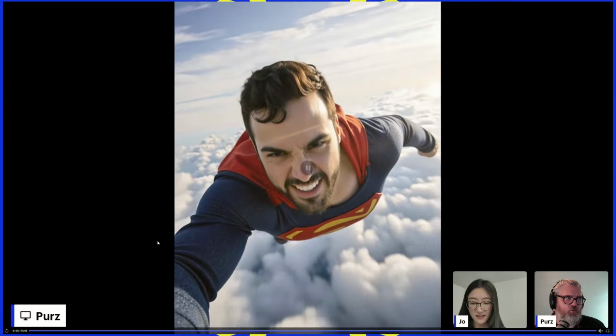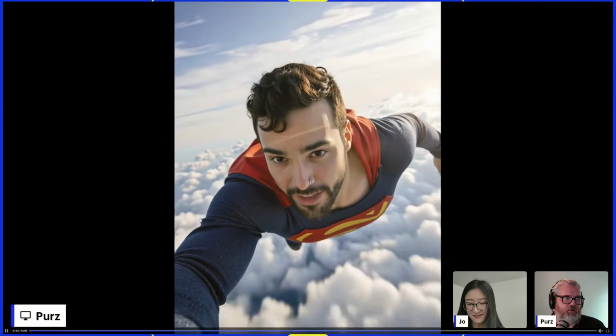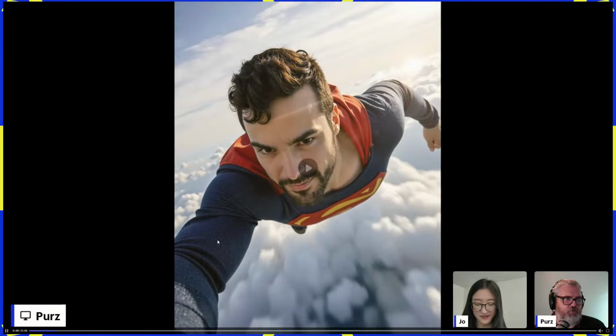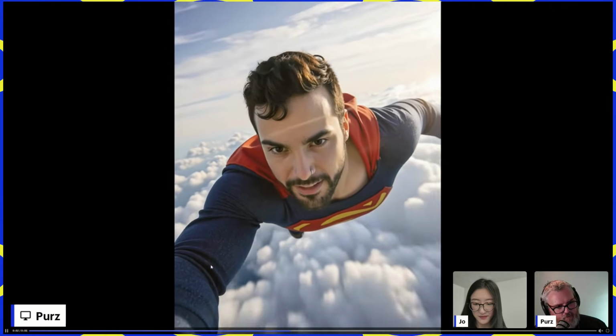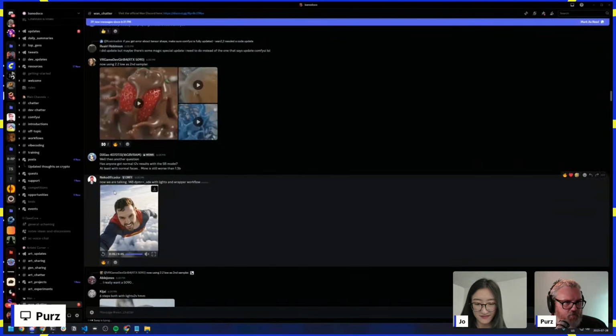Whoa. Well, look at that facial expression. Yeah, the quality is really good. Look at the shirt fabric. Now we're talking 14B DPM STE with Light X and wrapper workflow.